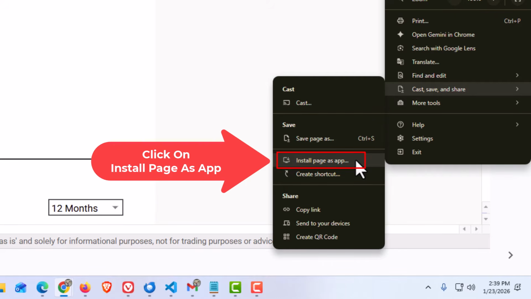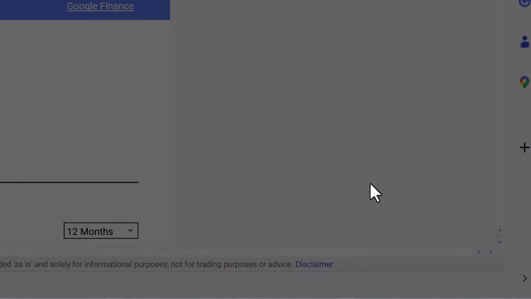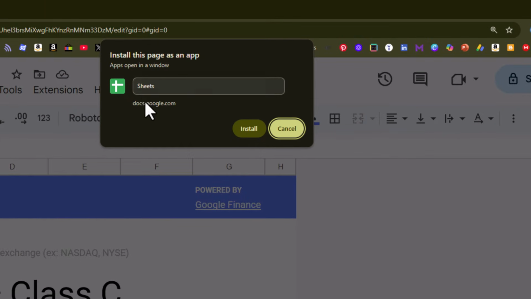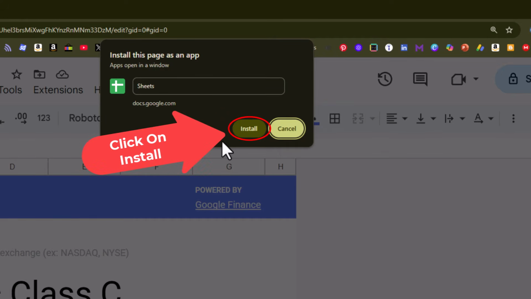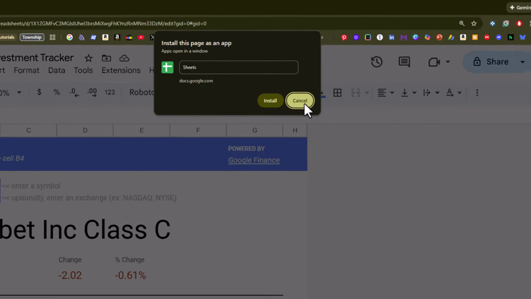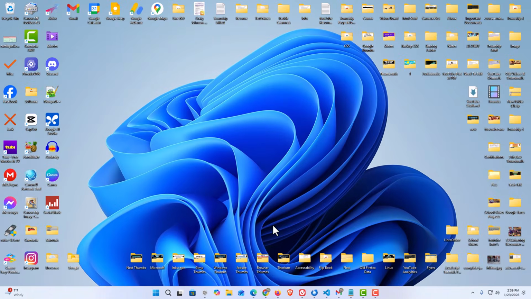I'm going to click on Install Page as App. A little dialog box will pop open asking you what you want to name it. Then you would just click on Install. I'm going to click on Cancel because I'm going to show you how to do it on the Edge web browser. Let me jump over to Edge.